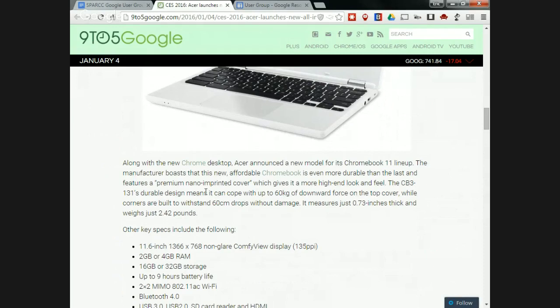They can withstand a lot of pressure on top of them. I don't remember, one of them here said, what was it? It's in one of these. I'll have to take a look and see, but it was like 60 pounds of pressure or something like that sitting on top of it before the screen would start to have any damage, which is really important because kids will stack books on their Chromebooks and things like that.